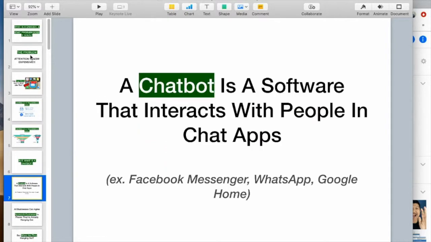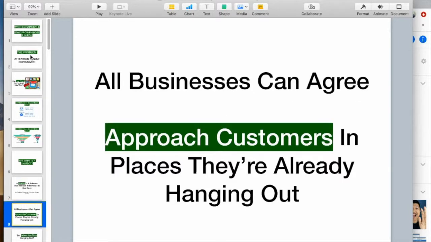But what really is a chatbot? A chatbot is software that interacts with people in chat apps like Facebook Messenger or WhatsApp, and Google Home is also considered a chatbot. But today we'll be working on chatbots that chat using text.